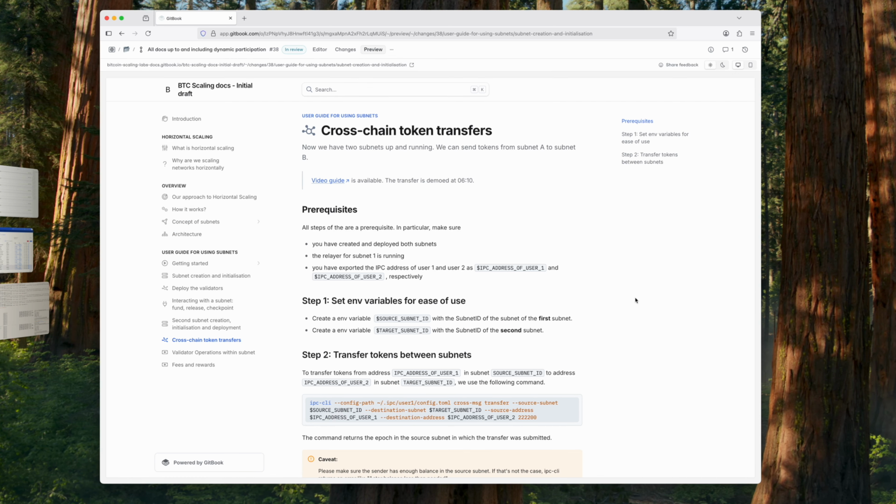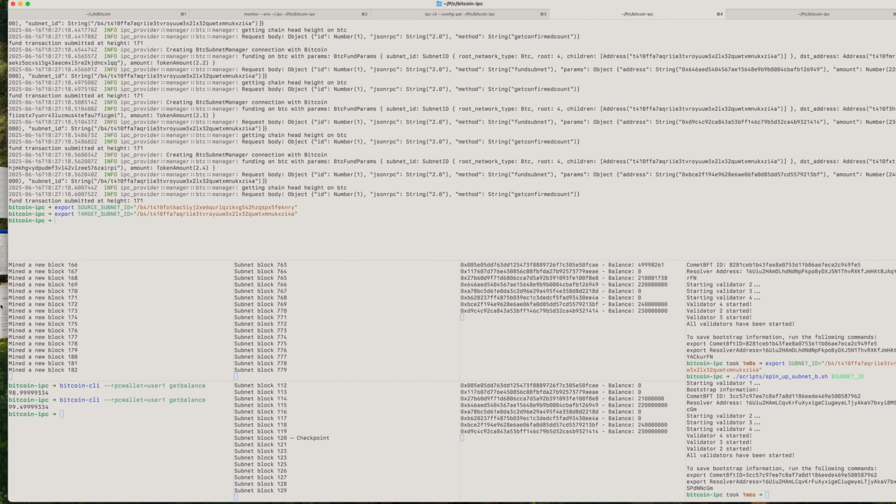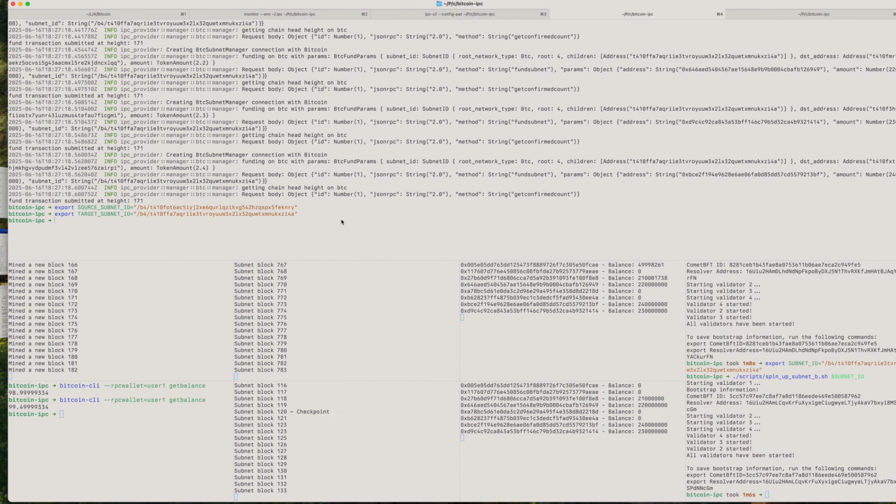Let's now demo cross-chain token transfers. For step 1, we will set environment variables for ease of use. Let's copy the command. And we see that first of all, we're specifying the configuration path of the user 1.